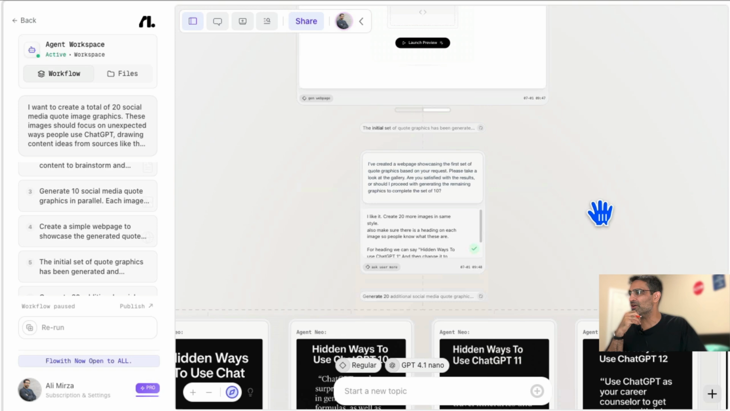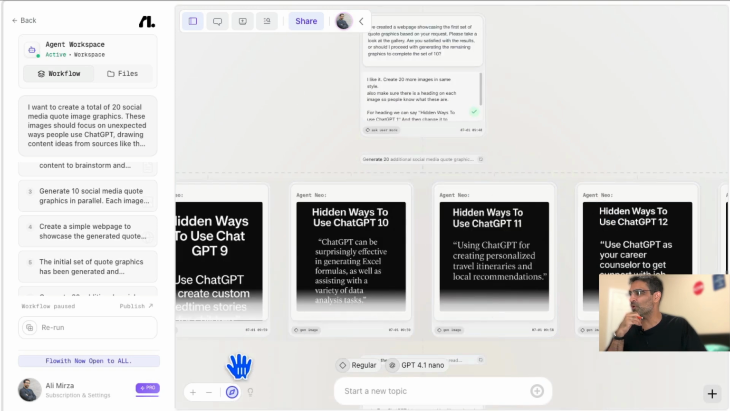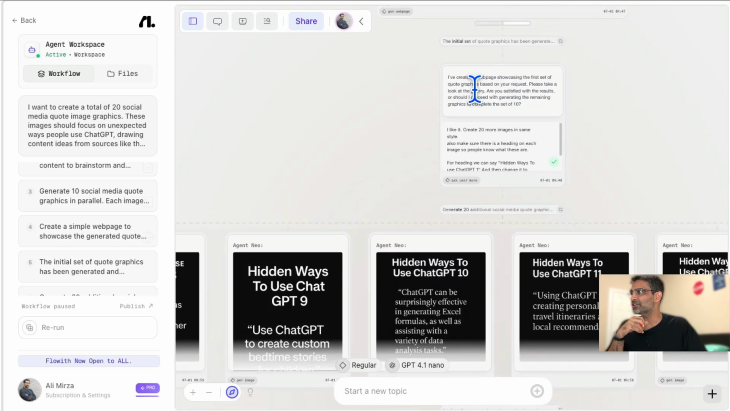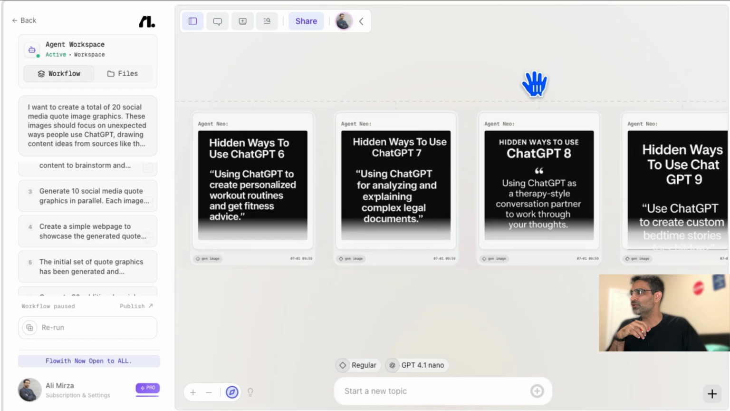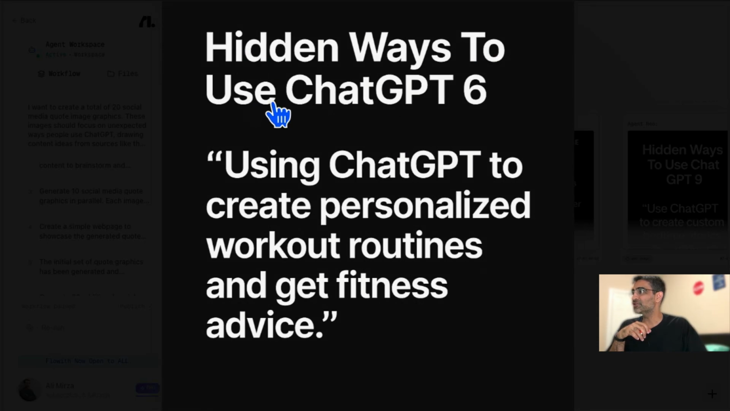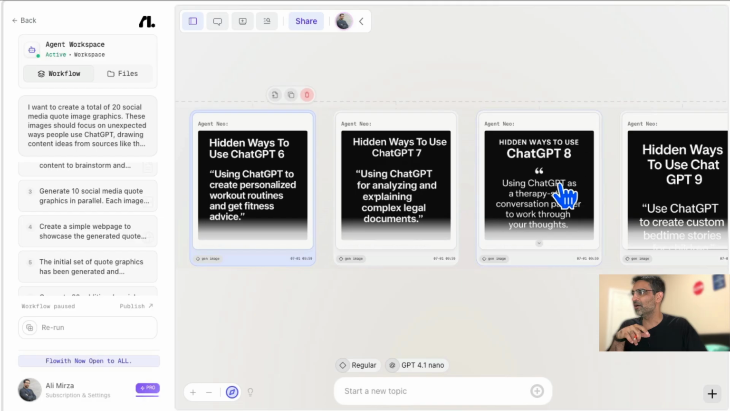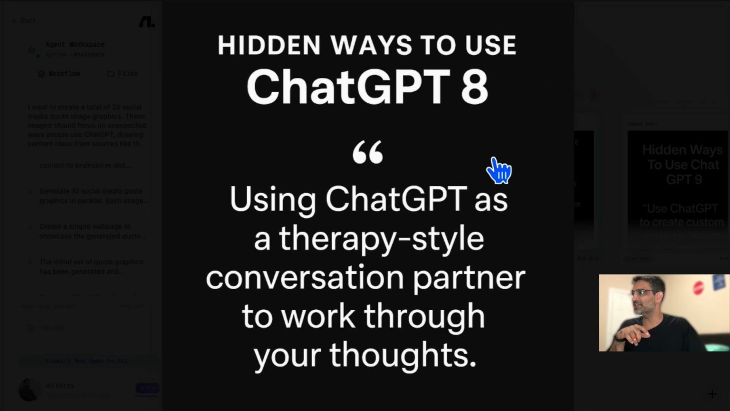And then if I scroll down, here are some more, because I gave it some additional instruction. I said, actually use a title, hidden ways to use ChatGPT 6. So here's another code graphic. And then hidden ways to use ChatGPT number 8, use ChatGPT as a therapy style conversation partner to work through your thoughts.